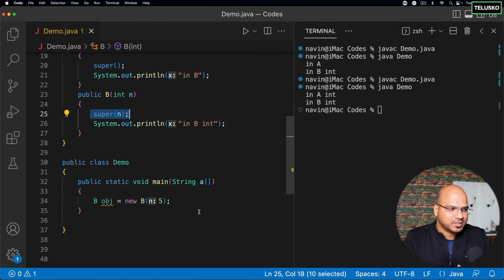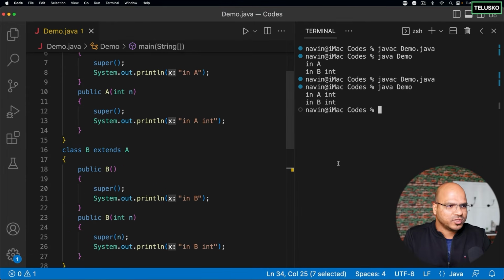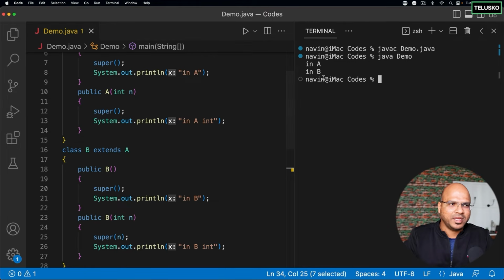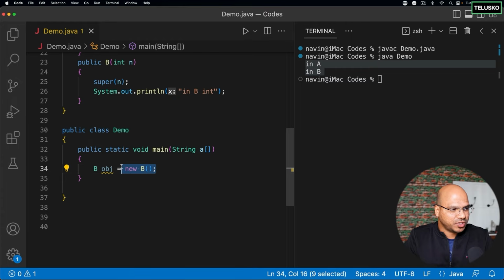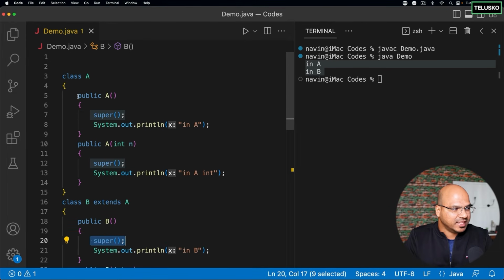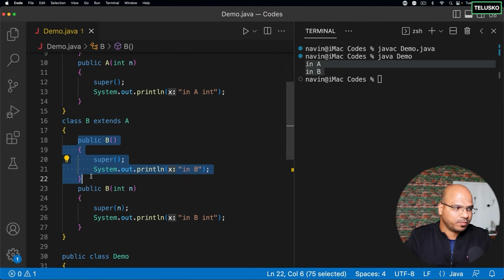Okay, now what I want is to call the default constructor of B. I'm not passing any parameter here. I'm calling a default constructor of B. So of course, if I compile and run, you can see it's printing "in A" and "in B". Why? Because when you are calling the default constructor of B, it will execute first. It is calling this super. That means it is calling this particular constructor, which is printing "in A", and then it is printing "in B". It will continue with the execution of constructor B, right?